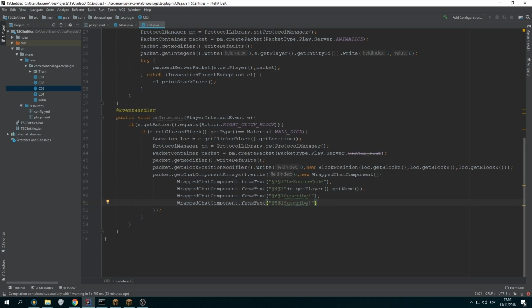And yeah, we've almost finished with this packet. We need to send this packet again. It's an update sign, so in this case I'm gonna send the packet only to one player. Okay, so only the player that right click the block will see the name, and the packet will be sent to that player only, not to other players. Okay, sorry for that.